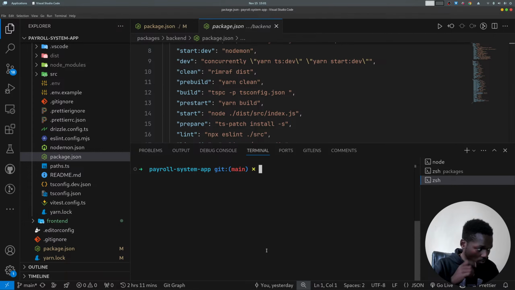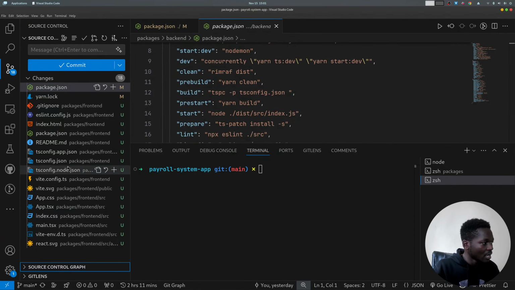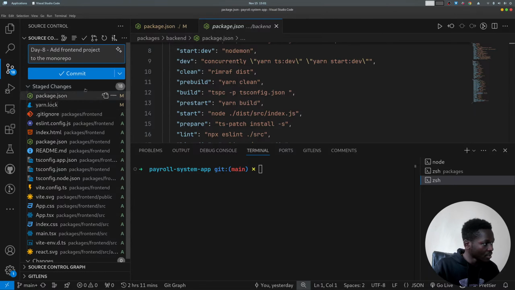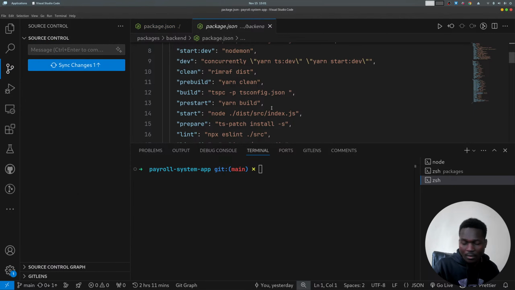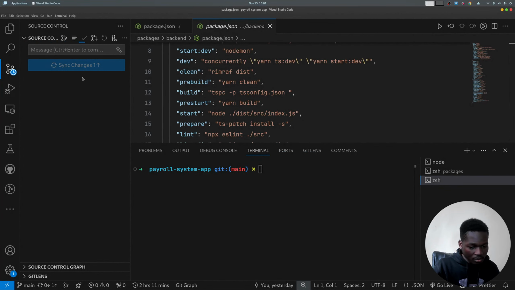It's done. So then here we can just say we add front end day 8. This one now we add front end project to the monorepo. Add this. So we'll sync this to our project.